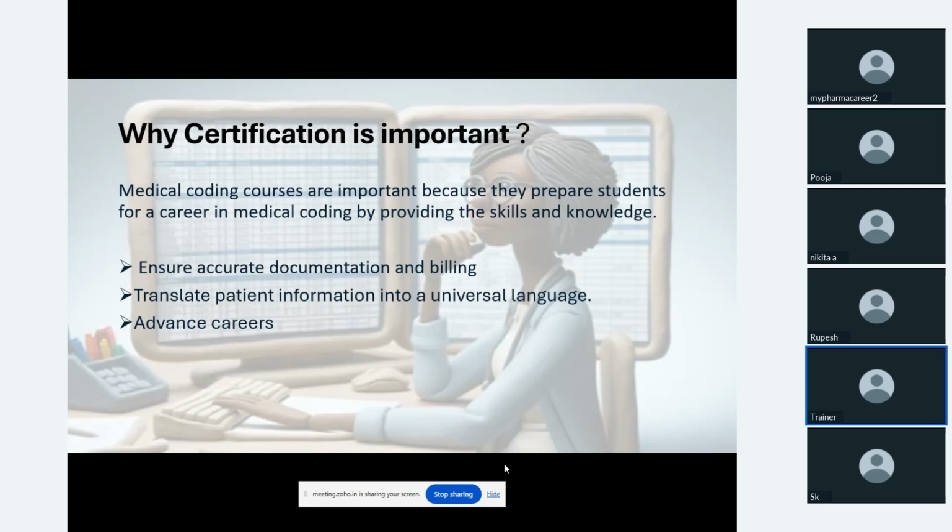So, as we discussed, why certification is important. Medical coding courses are important because they prepare students for a career in coding by providing the skills and knowledge. If you are a certified coder, then how are we going to see the documentation? They will ensure that accurate documentation and billing will happen. As I told you, that is why they take a certified coder, because they get assurance that documentation and billing are happening accurately.